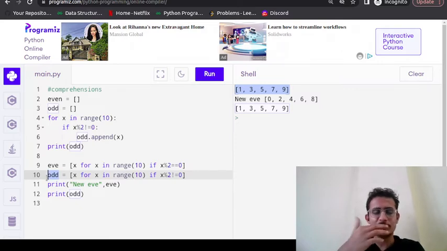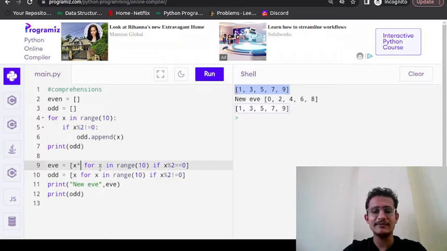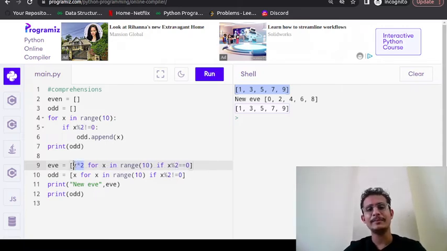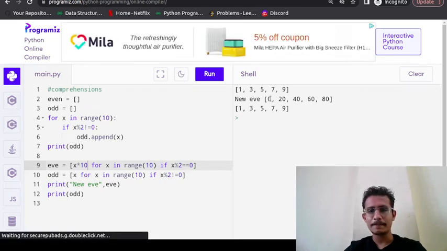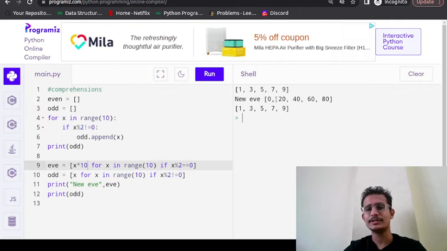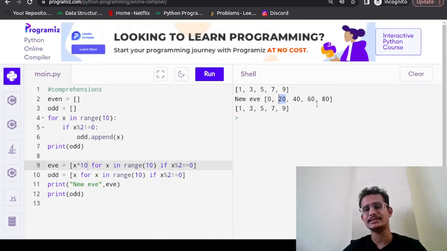Okay, so you can do any operations, right? If you want to multiply even numbers with 2, whatever x we have, it will multiply with 2. Let's say multiply with 10, so you will see the difference. So x into 10: initially the number was 0, 0 multiplied by 10 is 0, then 2 we got as an even number, 2 multiplied by 10 is 20, then 40, 60, 80.